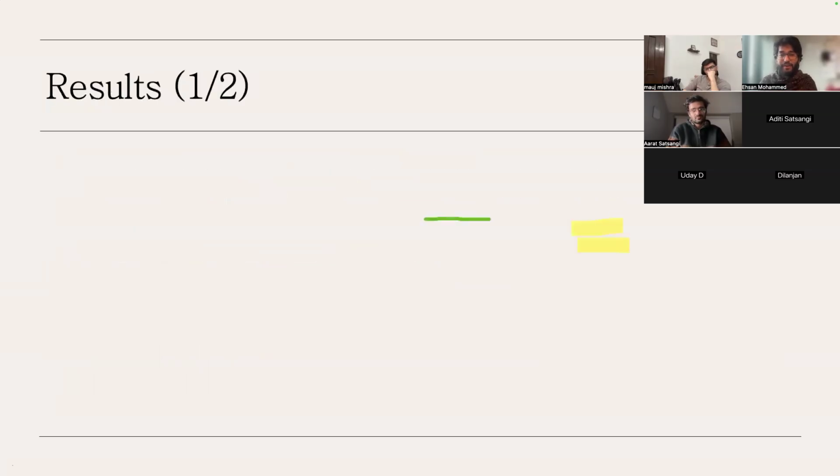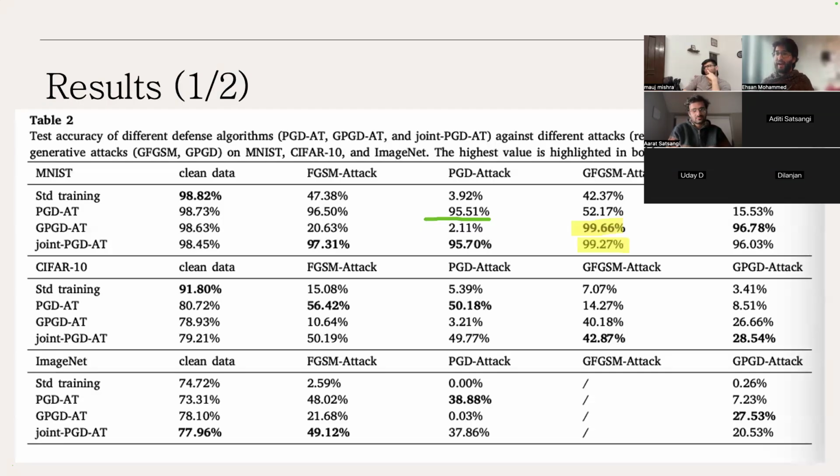Anyways, I know I did not do the best job with the visual animations here, but bear with me. This is a huge table, and I don't like huge tables, so I'm just going to strike off these things. The clean accuracies are not important, so don't look at these. Let us look at a few specific things.